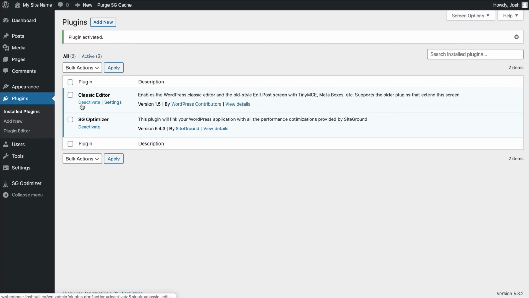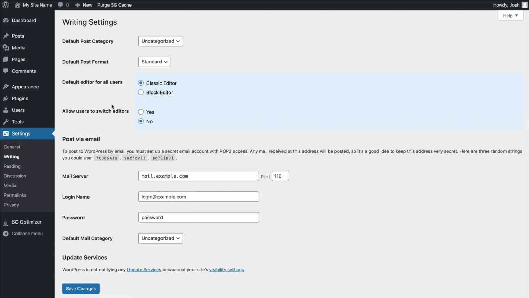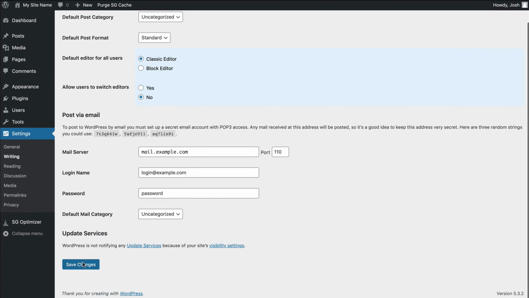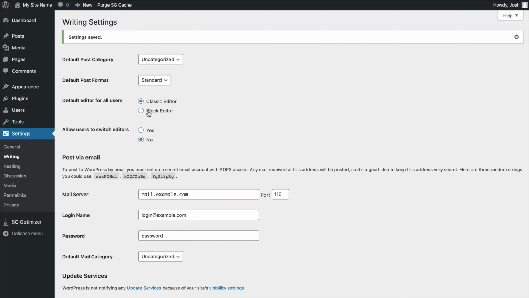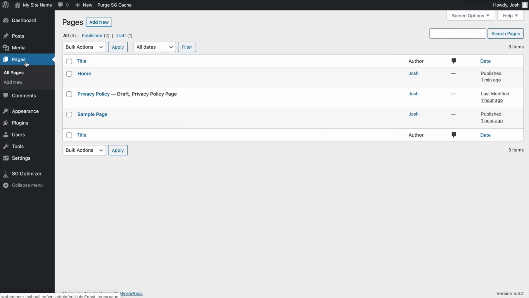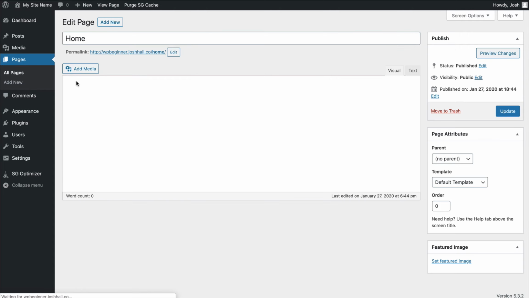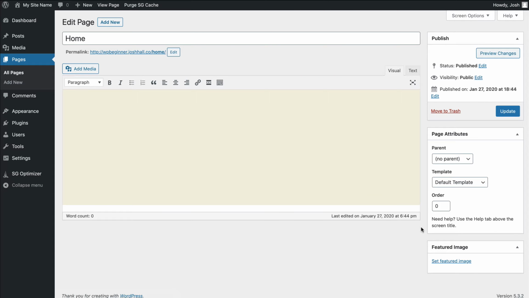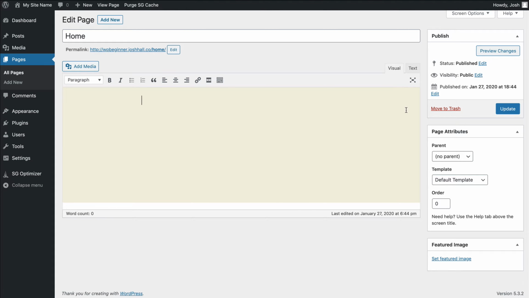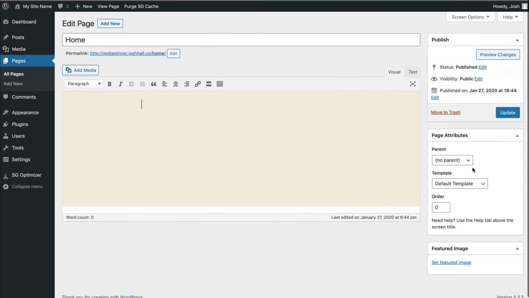But what I want to do is install this, and then I actually want to make sure that this is set for all the users of the website, that it's set to the classic editor. I don't care for the block editor, which is what's called Gutenberg. I like the classic editor. So now if we go back into pages and we look at home, that just looks nicer to me, quite honestly. We've got the title there, we've got the content here, and then there's additional stuff on the right.